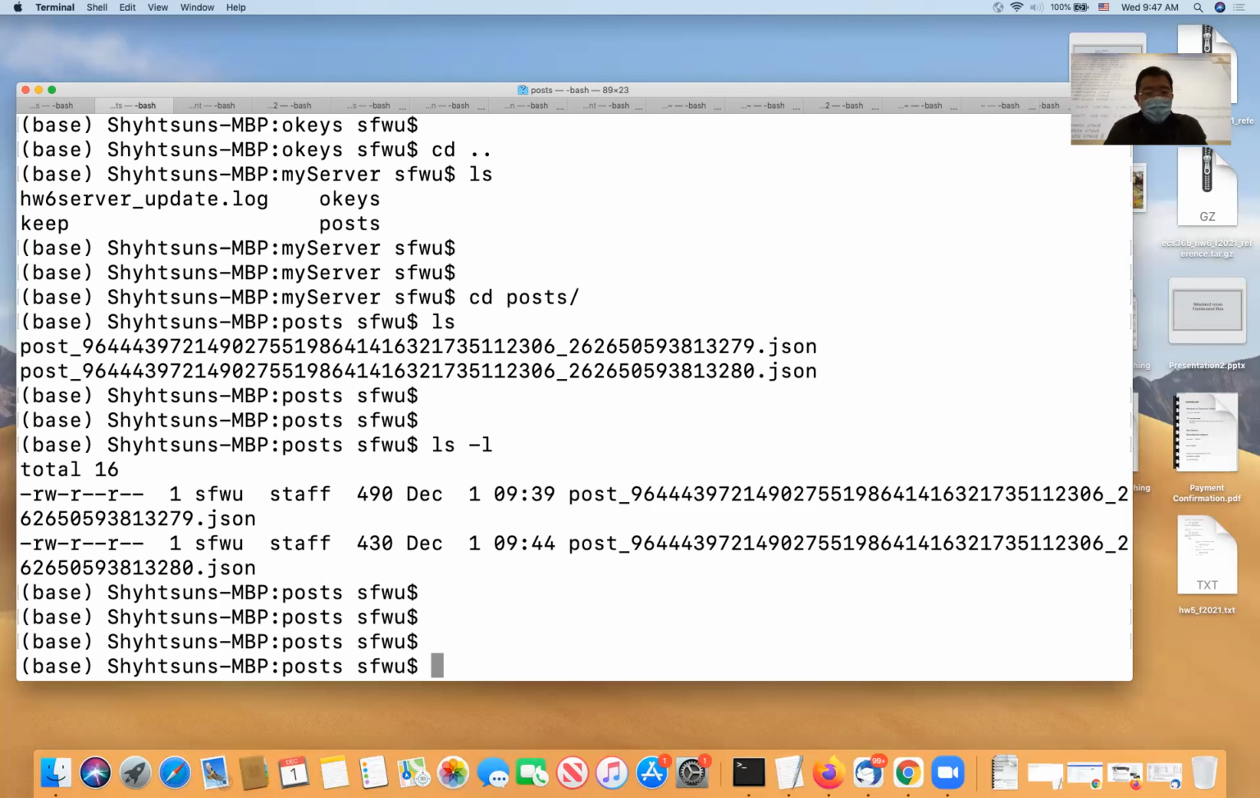All right. So now let's do a search. Search part looks like this.